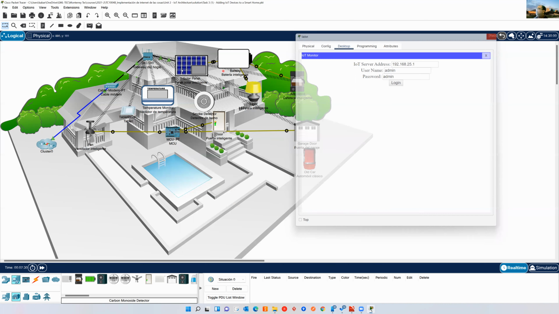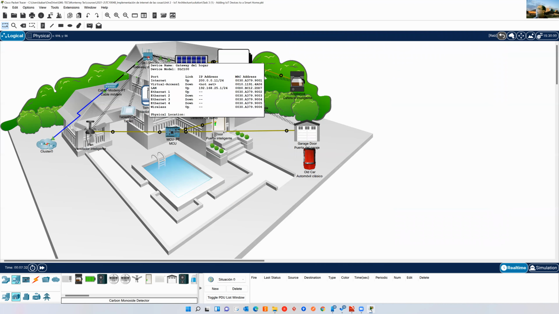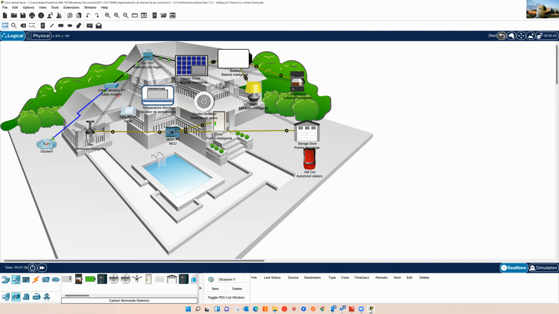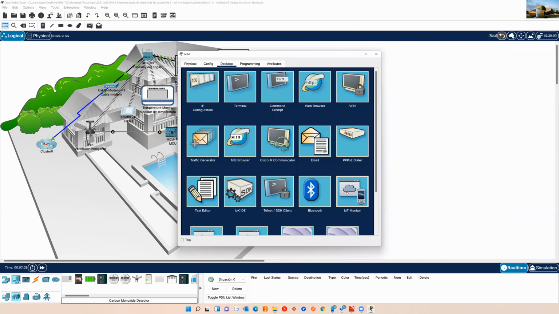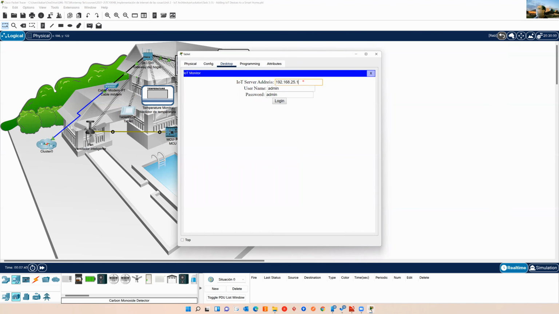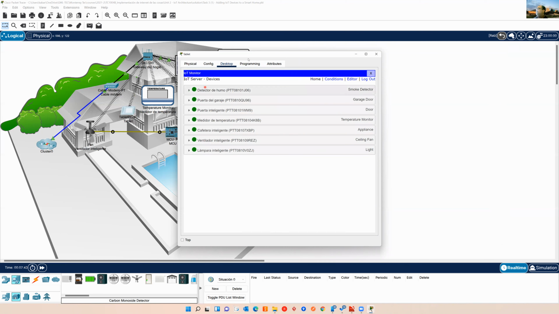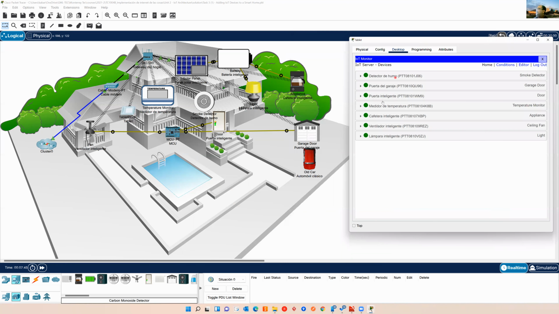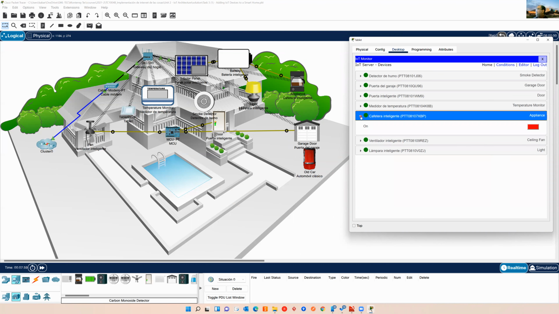Okay, you need to close and click here. Okay, the address 192.168.25.1 is the address of the gateway. Okay, again, you click here, it's the same address, and admin is the username and password. And here you can see all the devices that you have in the house that are connected with the home gateway. Okay, all devices that you connect to the home gateway, you can see here. Okay. There are bugs in the simulator, where with some devices, a group of devices, you can interact.